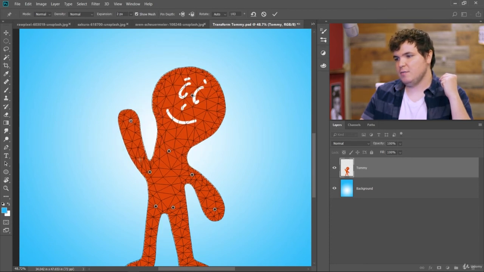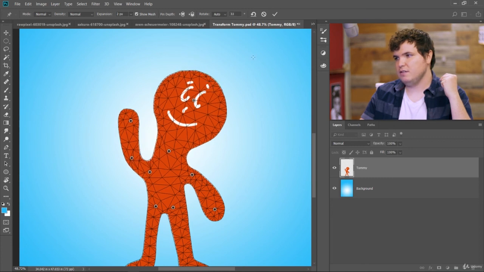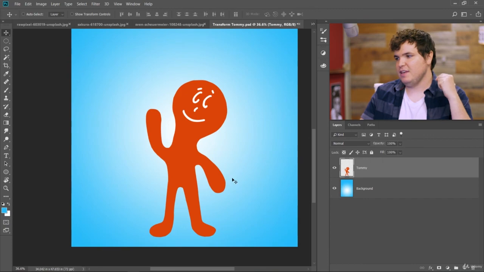So now I can make Tommy wave to his friend. And now he's happy. And there you go. That's how you can use some of the more advanced warp features within Photoshop.